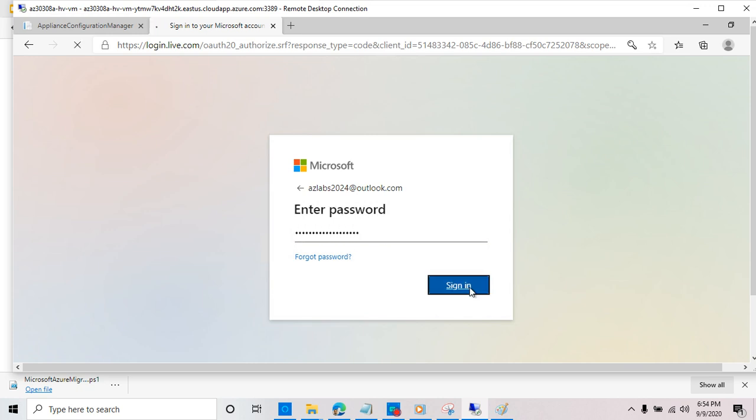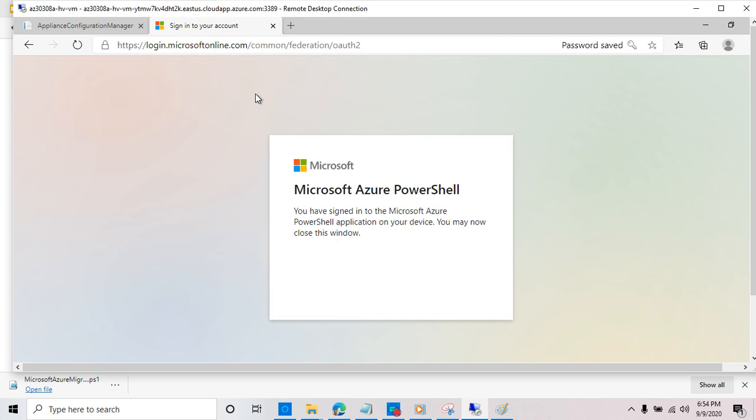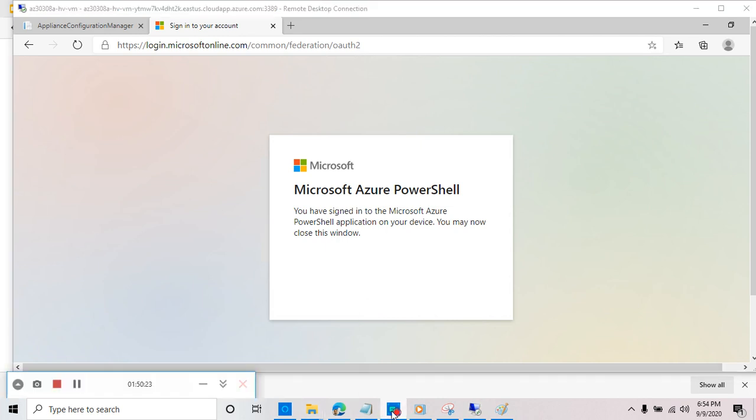Okay, I got the password now, and you have signed into the Microsoft Azure PowerShell application on your device. You may now close the window. So here I can close the window if I like.